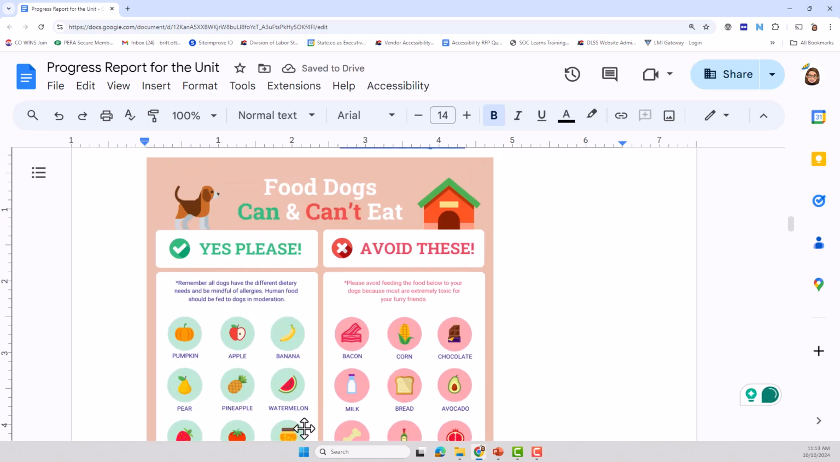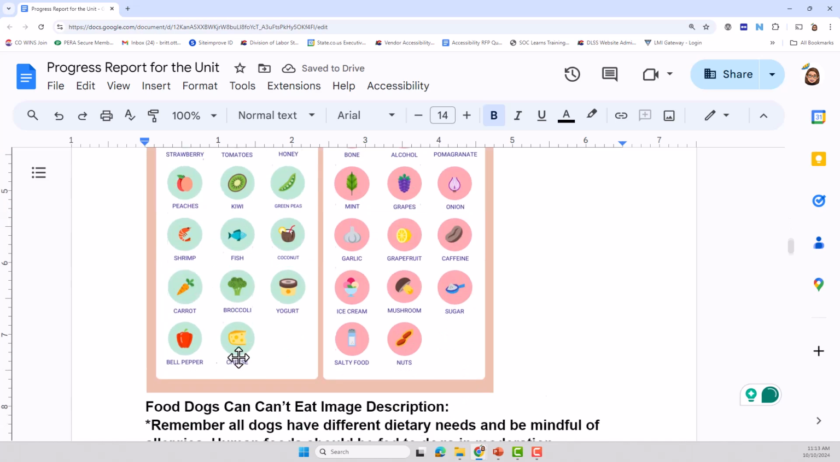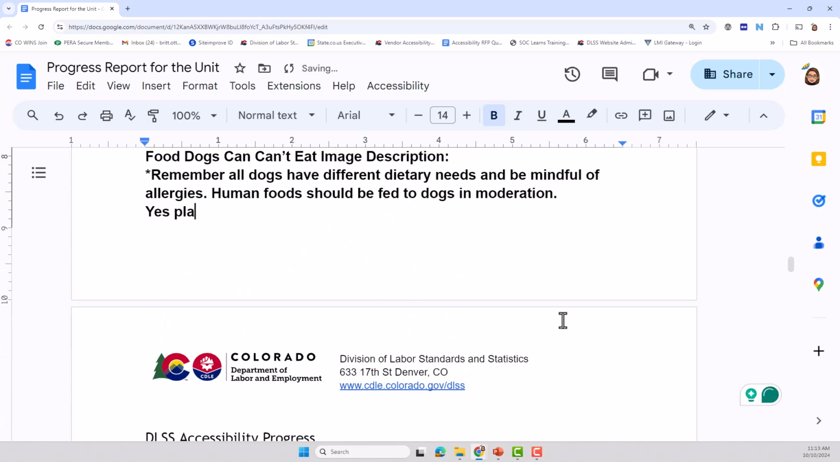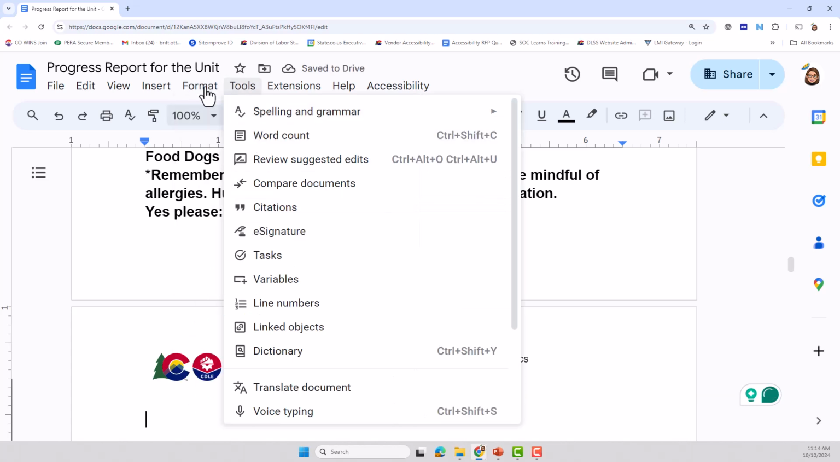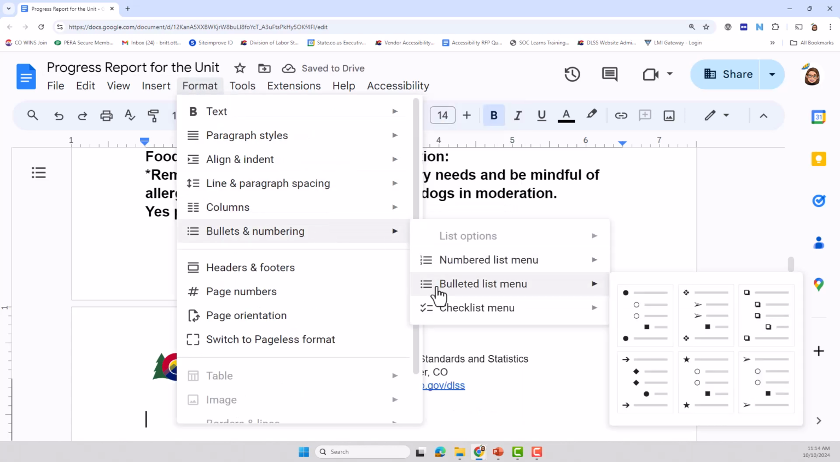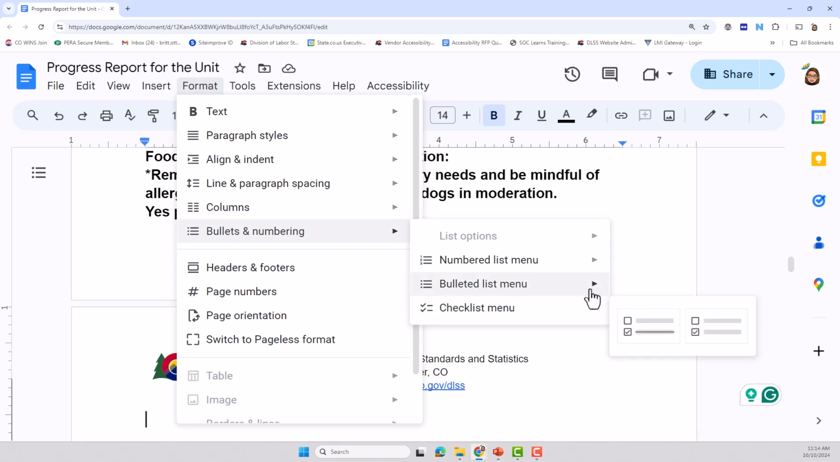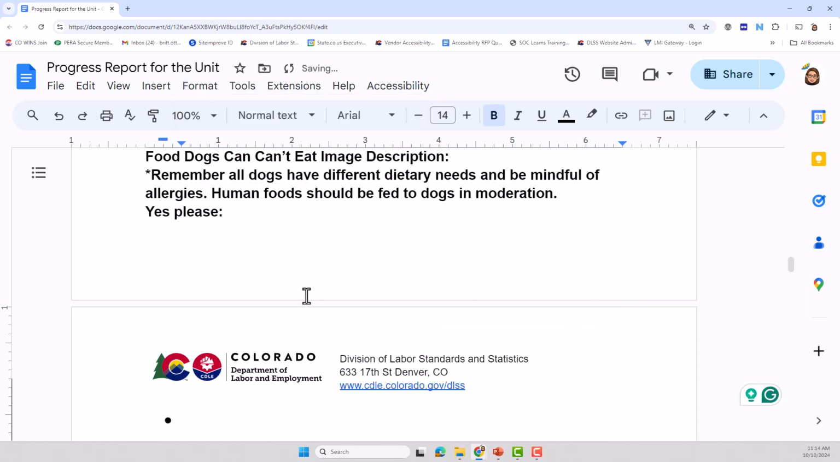Then it starts the list of foods we can feed them, and it says, "Yes, please." And now I'm going to start a bulleted list. So I'm going to go to Format, and I'm going to insert bullets and numbering and go to my unordered bulleted list. I'm not going to order these because they don't appear in any particular order. It's not like pumpkin is the best and bone broth is the worst. It's just an order of any of them can be eaten at any time. So I'm going to provide them in an unordered bulleted list.